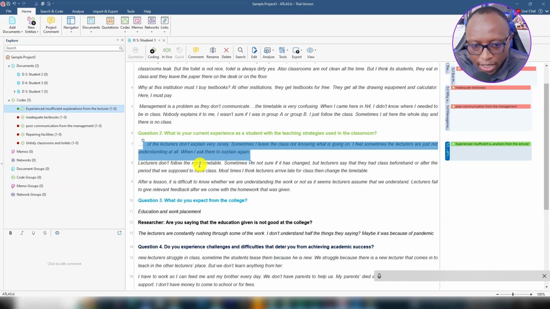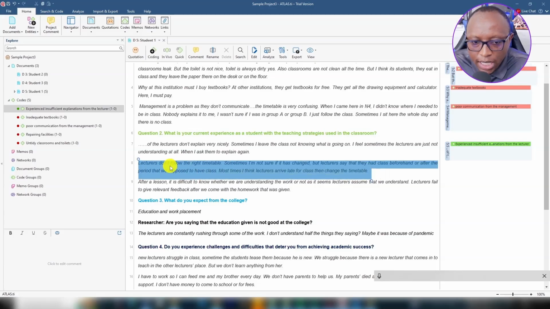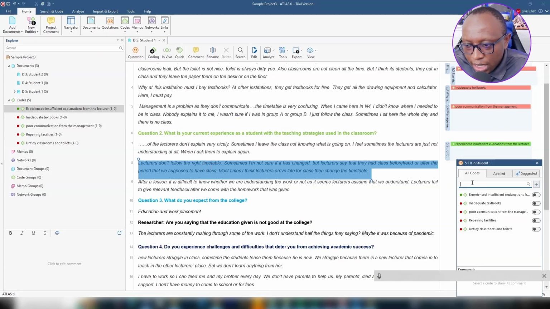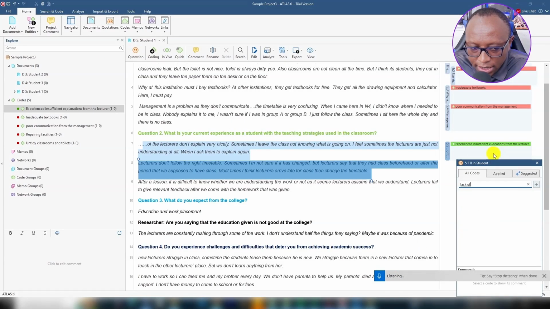Then let's keep going. Lecturers don't follow the right timetable. Sometimes I'm not sure it has changed, but lecturers say that they had class beforehand or after the period that we are supposed to have class. Most of the time, I think lecturers arrive late for class, then change the timetable. So there is an issue of lack of punctuality among the lecturers. I highlight that. I go to apply codes, then type here: lack of punctuality among the lecturers.